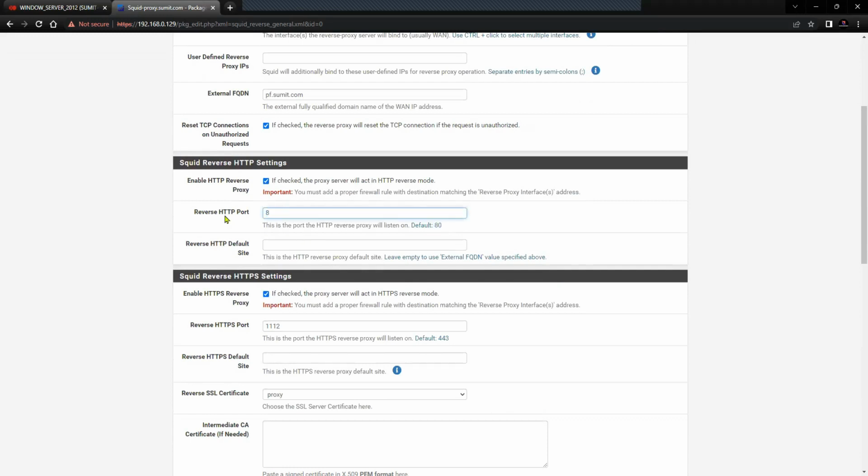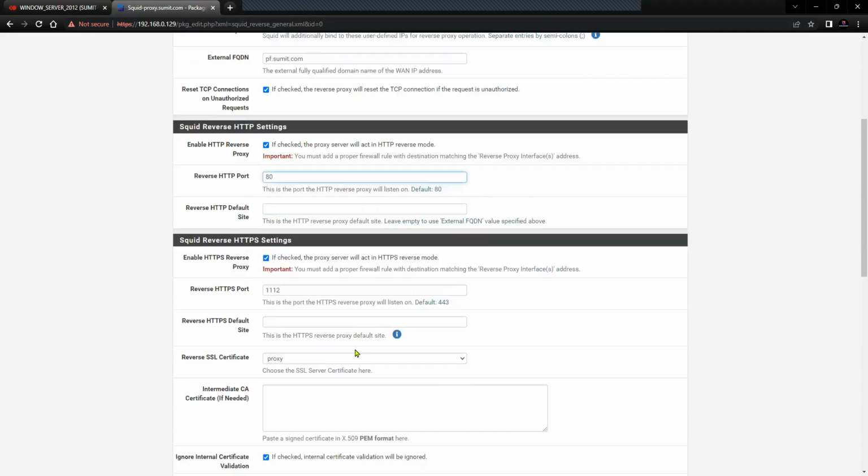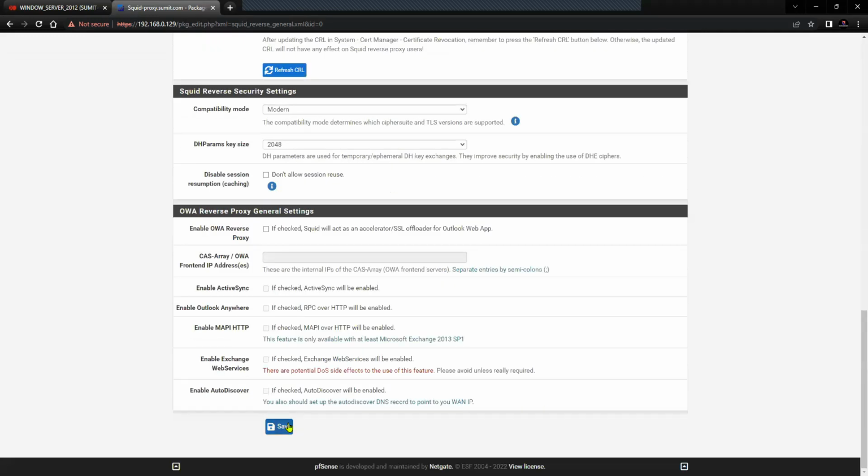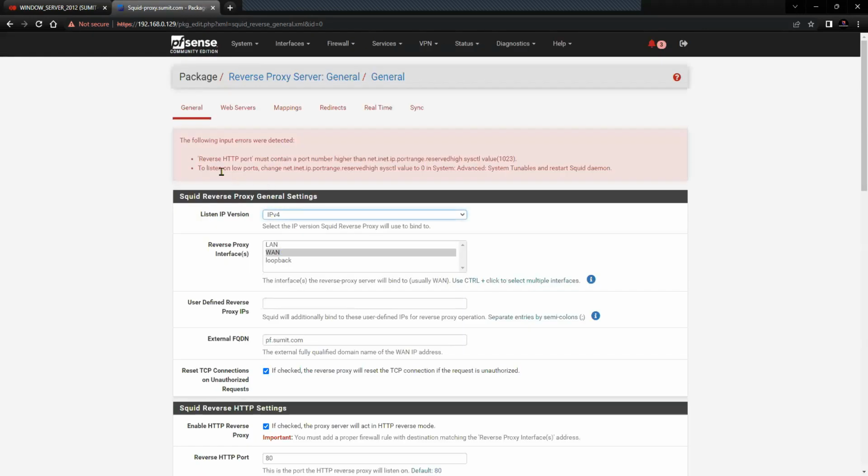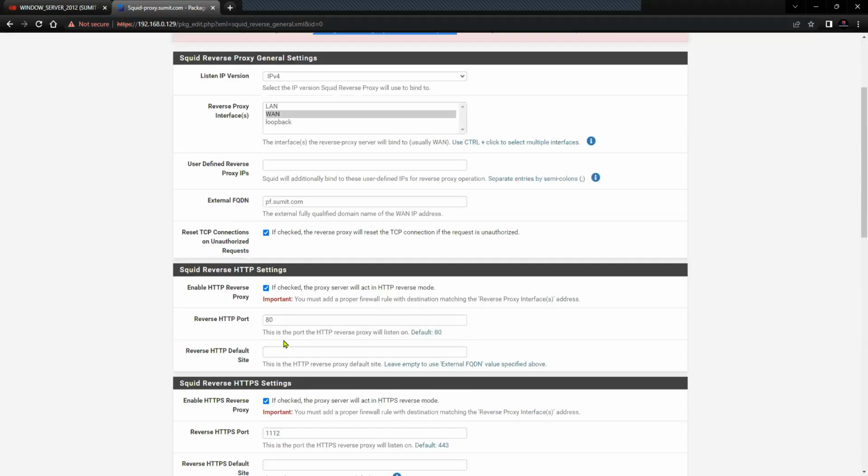So if you try to use the standard port, which is for the HTTP, and if you try to save it, it will throw an error, which is basically because of this particular settings. But then if you go to system, advanced, system tunable, and then set this particular value here, then you should be able to use the standard port.